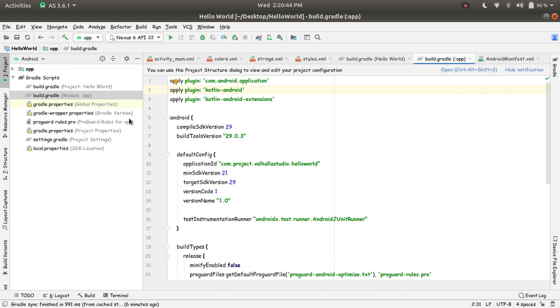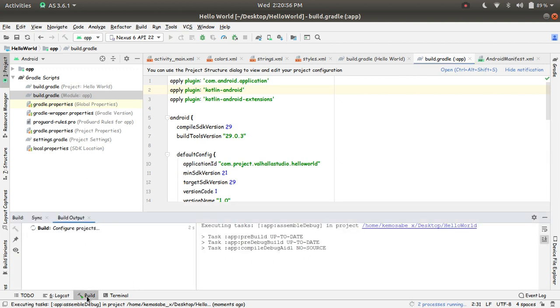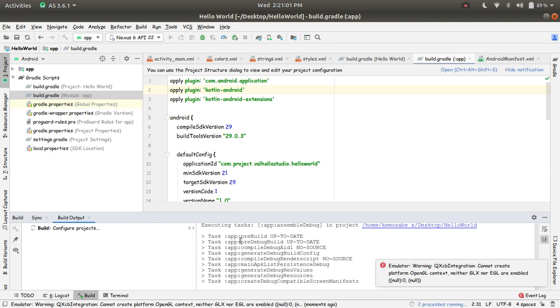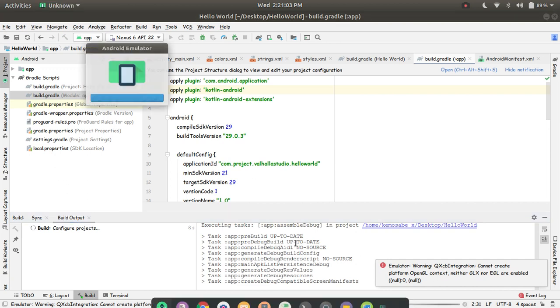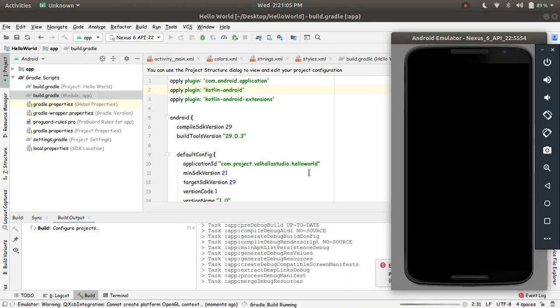I'm not with my phone here, but I think I can run on my emulator. Let me run on this Nexus 6. I've not started the emulator yet, but let me just click on it so that it starts building. Okay, you are seeing this app pre-build, up to date. I've done nothing on it. Okay, so my emulator is up.